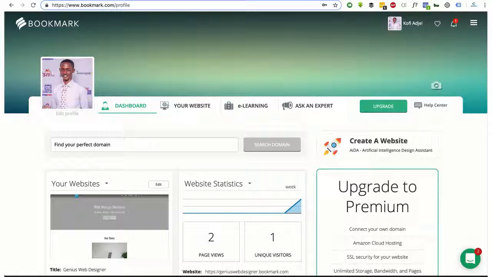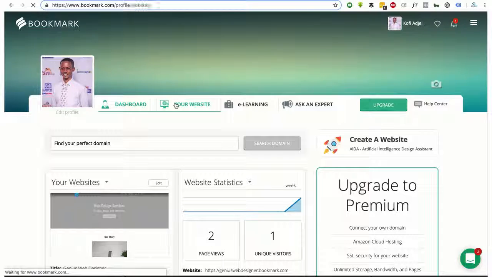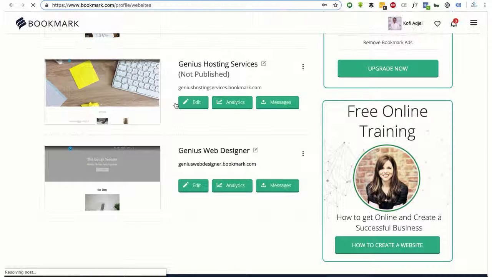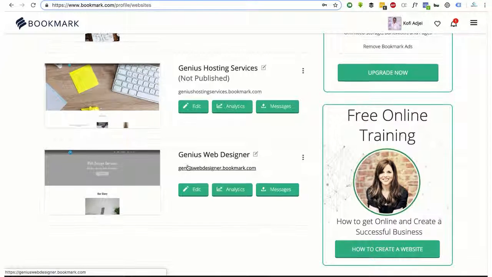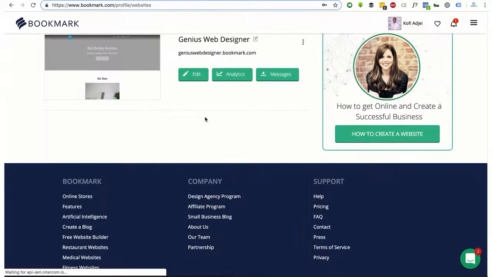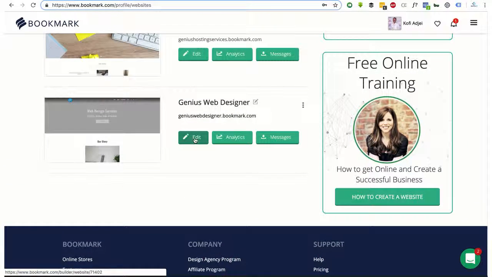Okay, so in my dashboard you can see I have my websites here. Let me click your websites. It will list all the websites I've created before. So this is the one we just did, which is published. This one is not, this one it is. And I can edit it if I want to. I could export the website, delete it, or move it to the top, because I just did that one.